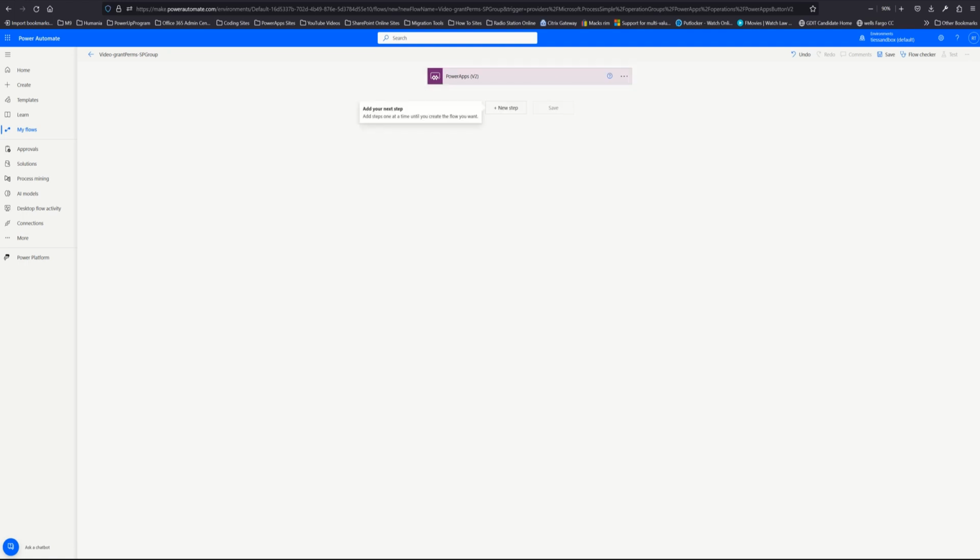Now, I found out later in the process, and I added this step later on, that we've got to get the ID of our library. Actually, now that I think about it, I don't think we need an ID anymore.